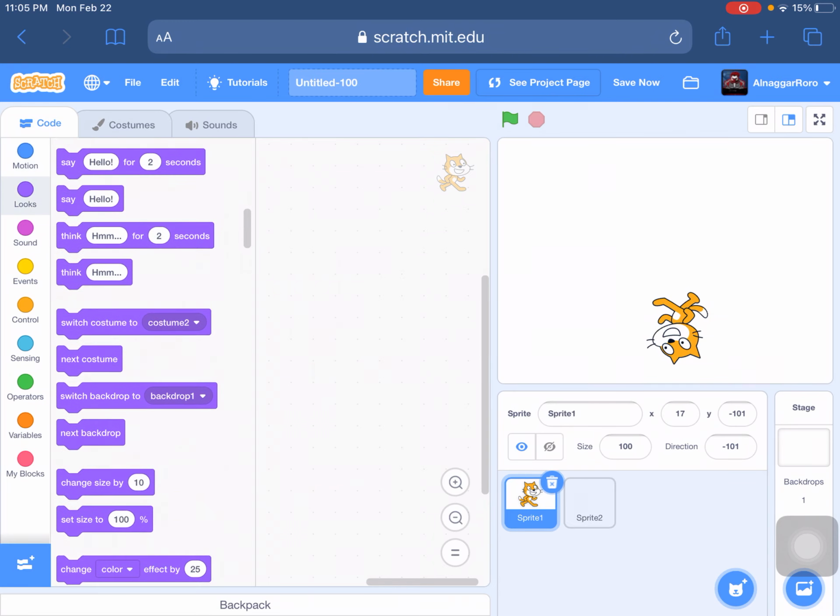We have looks. Looks are basically more simple. It's only about saying something or doing an action. It's like motion, but more simple. Like say hello for 2 seconds, or think.